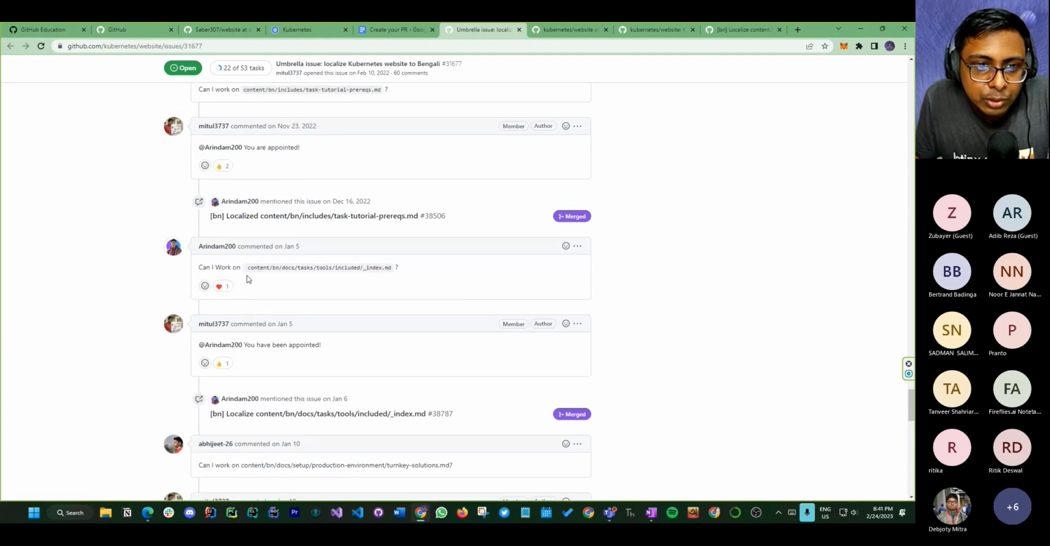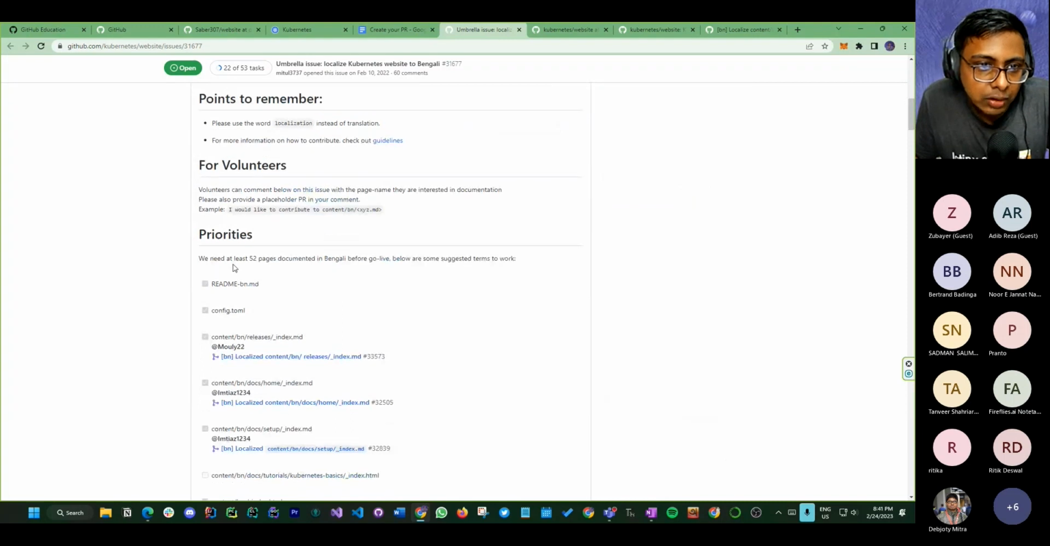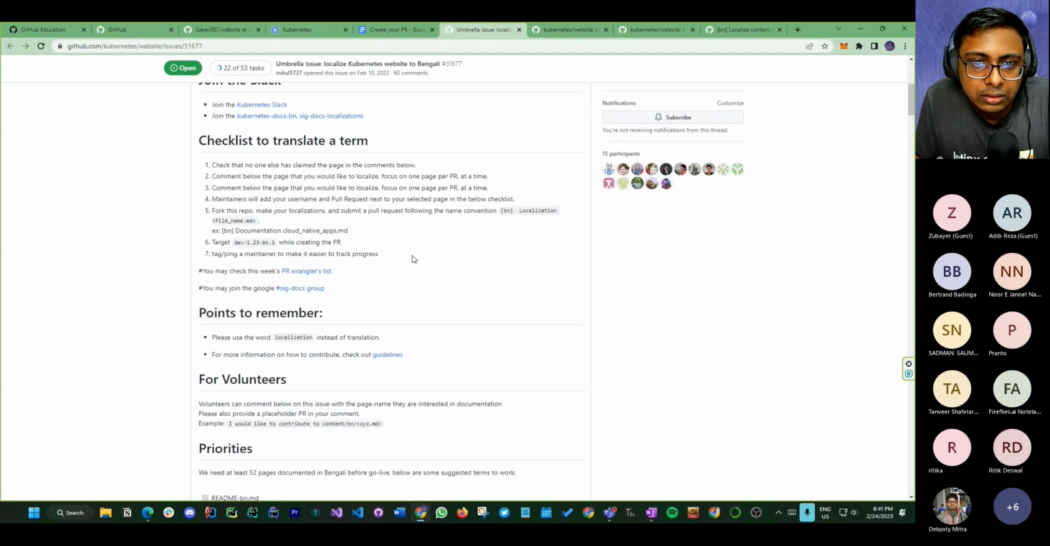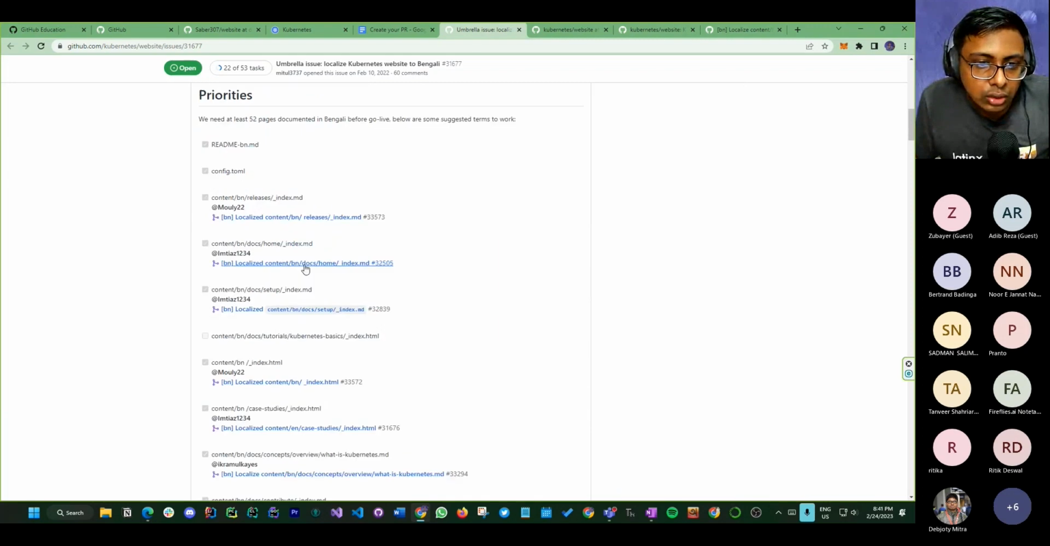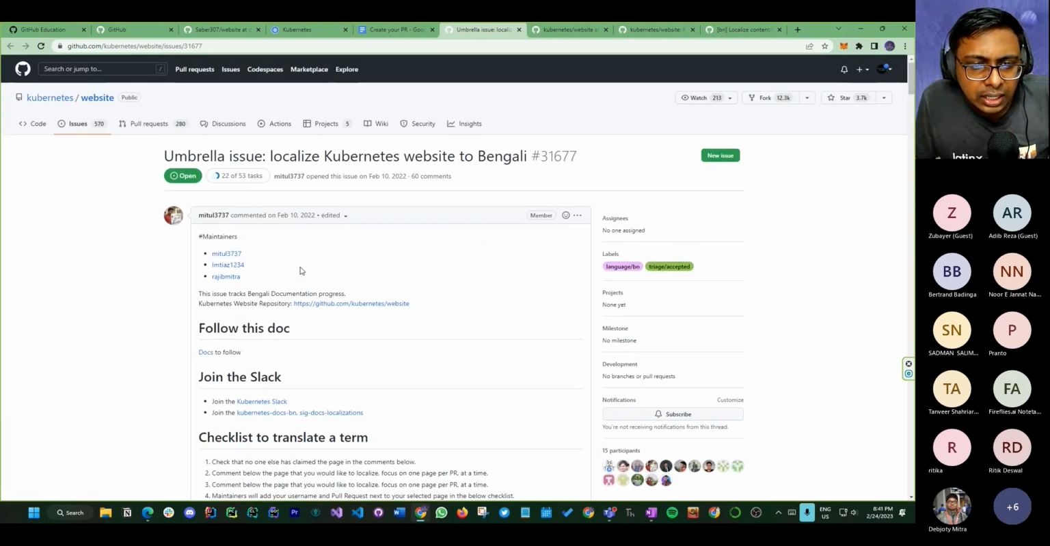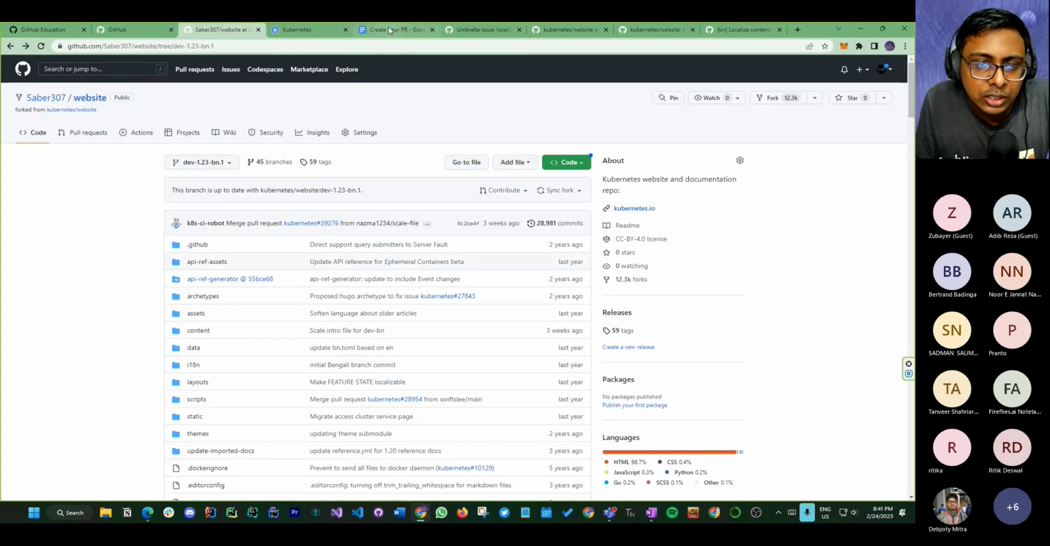So what you basically have to do is look for the files from here. You can see priorities. We need at least 52 pages documented in Bangla before going live. We have almost done 22. It's good, I think. 22 has been updated to 53, I think. So there have been a lot of files we have already done. Assuming that you want to work with this file, content bn docs, setup production environment, how do you approach it? Let me show you first from here, then I will show you from the docs as well.